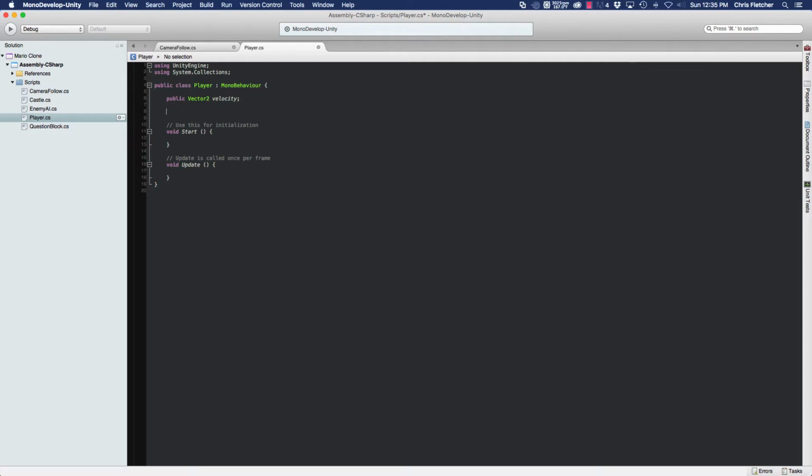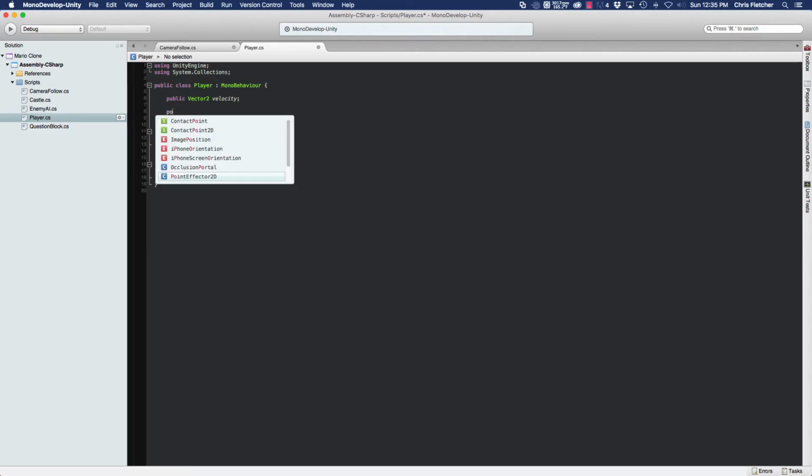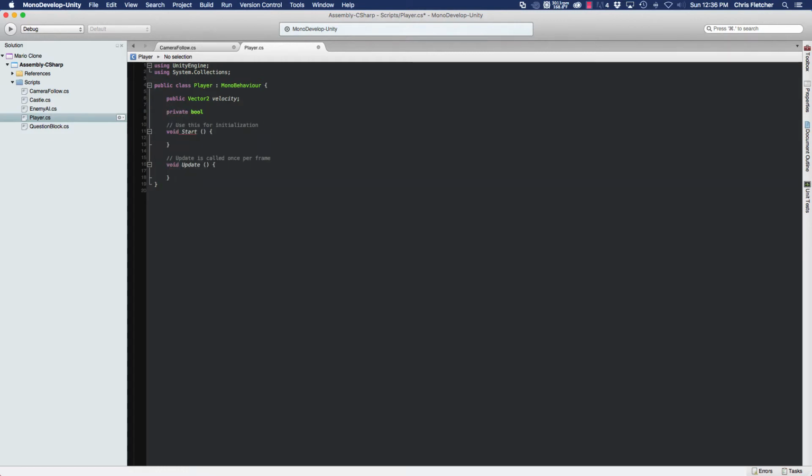Let's see, what else are we going to need? We're going to need to create some very simple states for input. So we're going to create one called walk, and one called walk left, walk right, and let's go ahead and add in the one for jump.